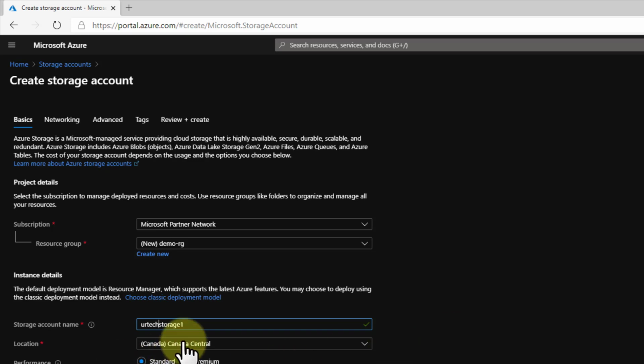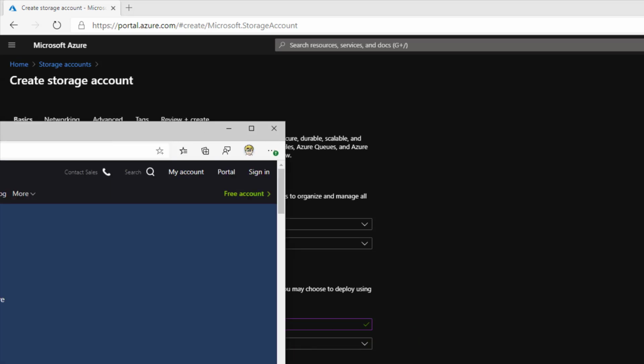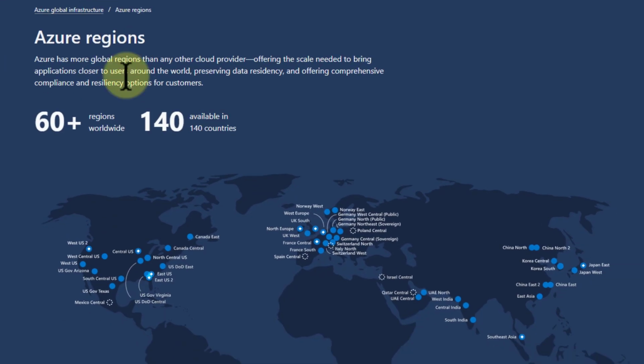Now, where do you want to put it? Here is a list of Azure cities.